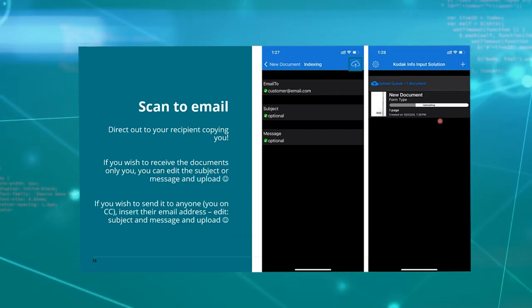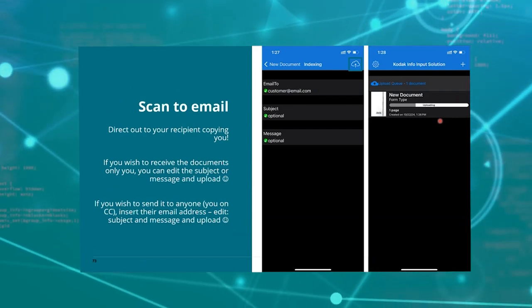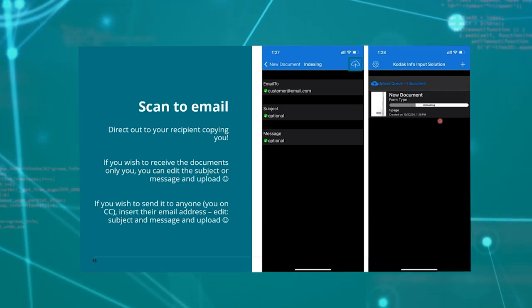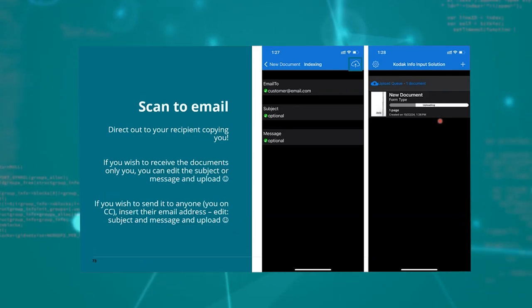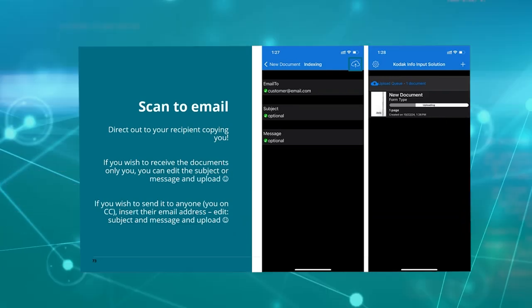Keep in mind the index fields could be 3 or 1 million or 100. It doesn't matter as long as we define it and customize it as per the client requirement. So this is the first one. I'm going to jump to the second one, which is business cards.